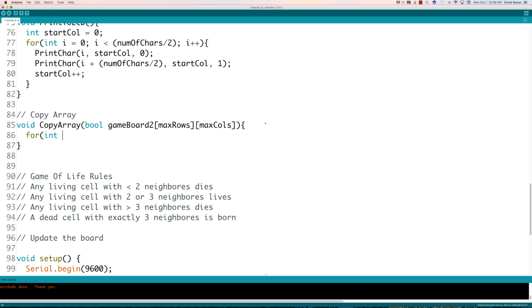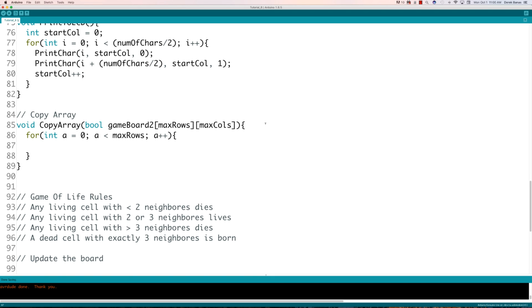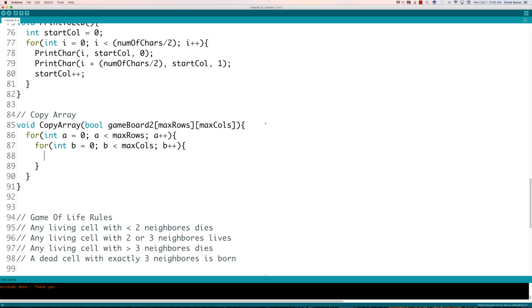Pretty simple. We just go int, and I'm going to call this A again. Every time I use the game board, I'm going to use A's, just an idea that came to my mind. So let's go to the maximum rows, and increment A inside of there. Then we create another one, B equal to 0, and B less than the maximum columns. So let's increment B.